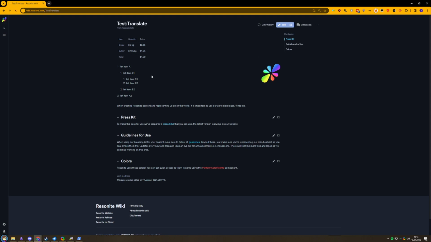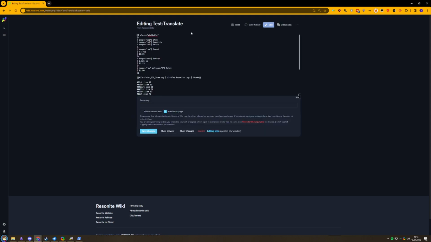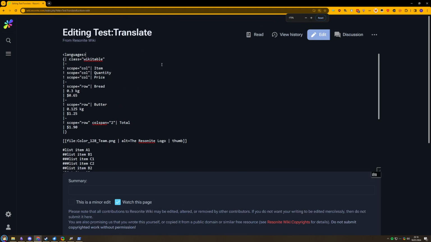ahead and enable it. First thing that you always must do right at the top of the page is go ahead and enter the languages tag. Let me see if I can just make things bigger here. There we go. It should look exactly like this. It's a self-closing tag if you're familiar with HTML.